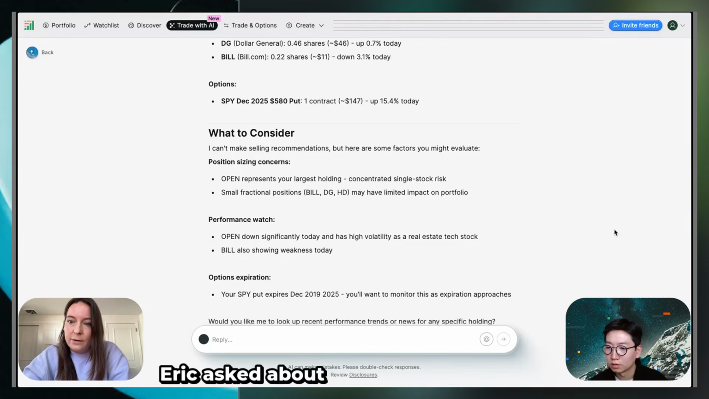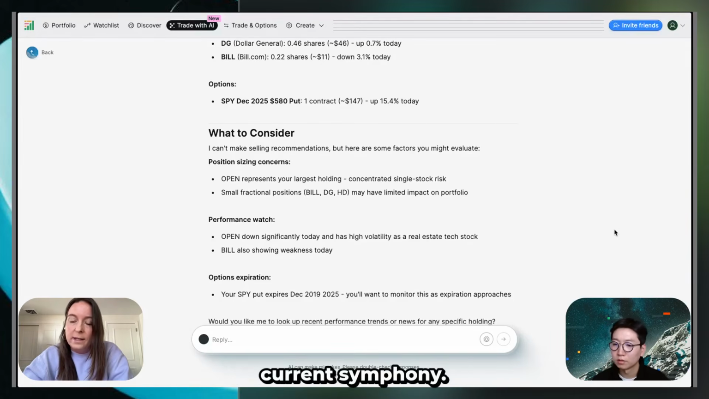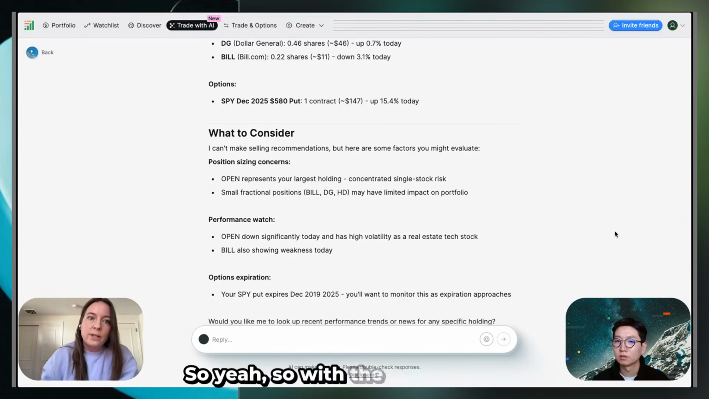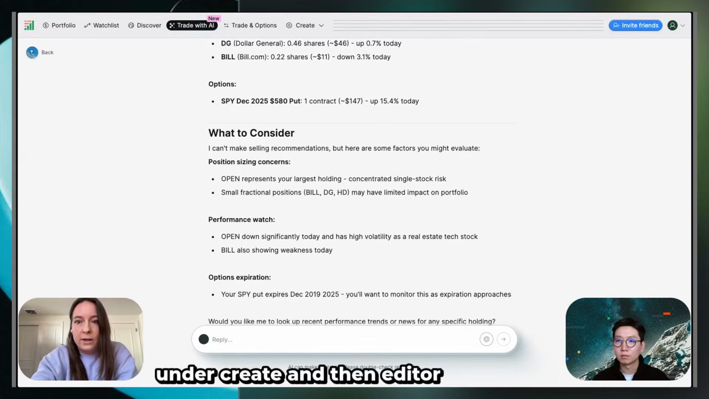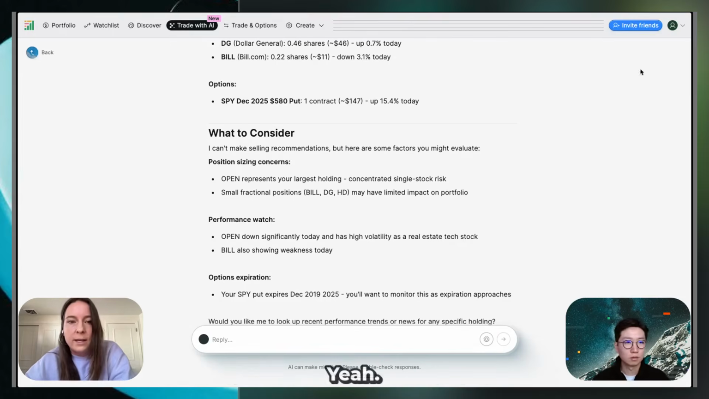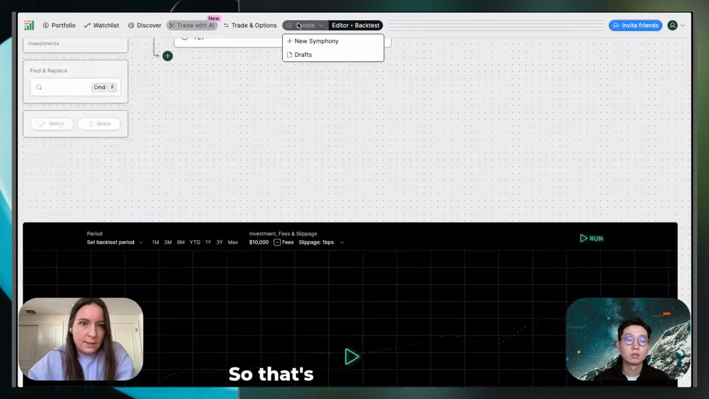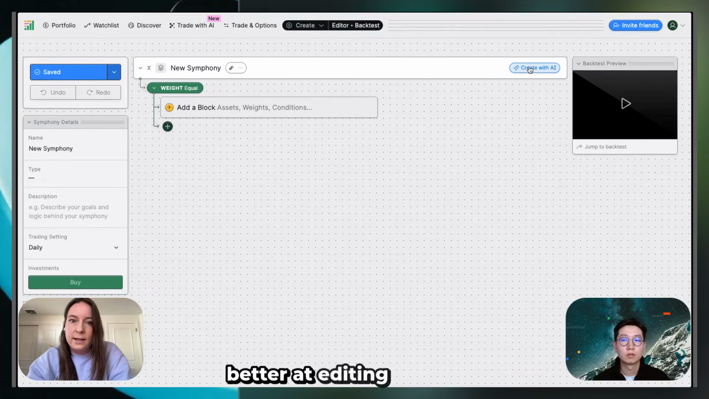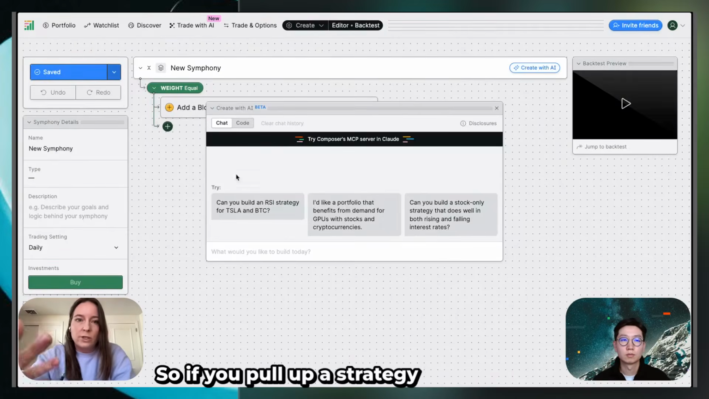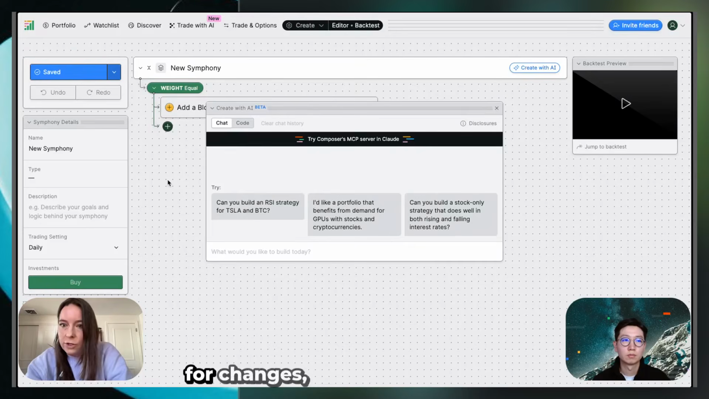Eric asked about AI being able to edit a current symphony. Currently it's not able to. With Trade with AI, it's not very good at doing that. But if you go into the editor, under create and then editor, or create symphony, so that's new symphony, there's Create with AI, which is much better at editing strategy. If you pull up a strategy here and ask for changes, this is typically much better at it.